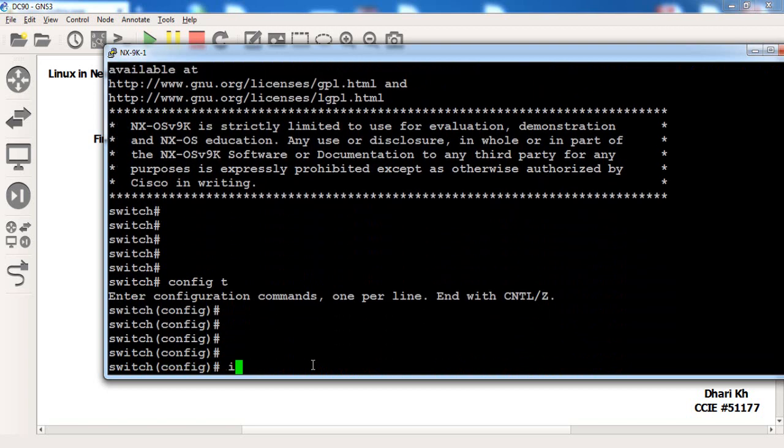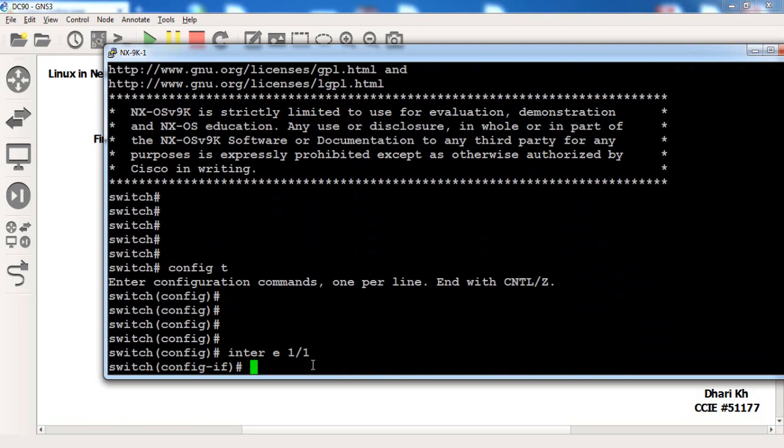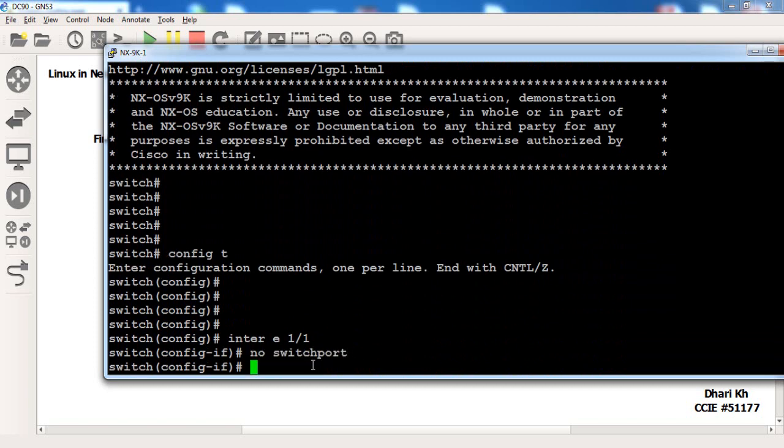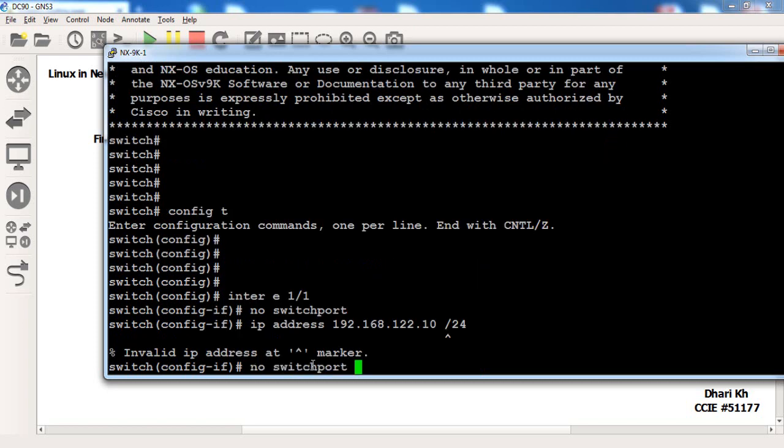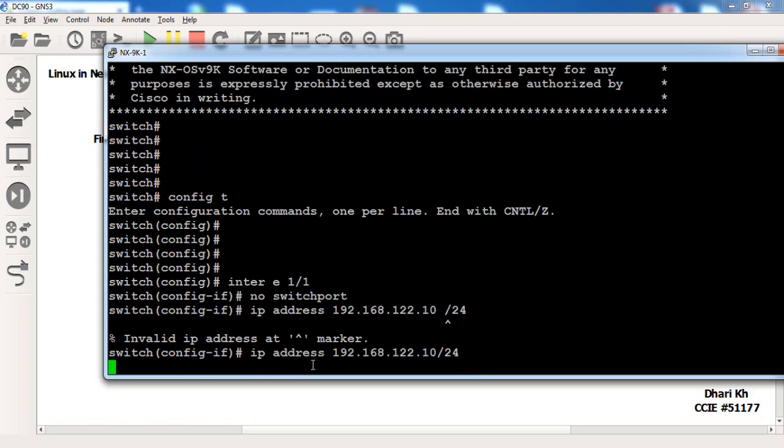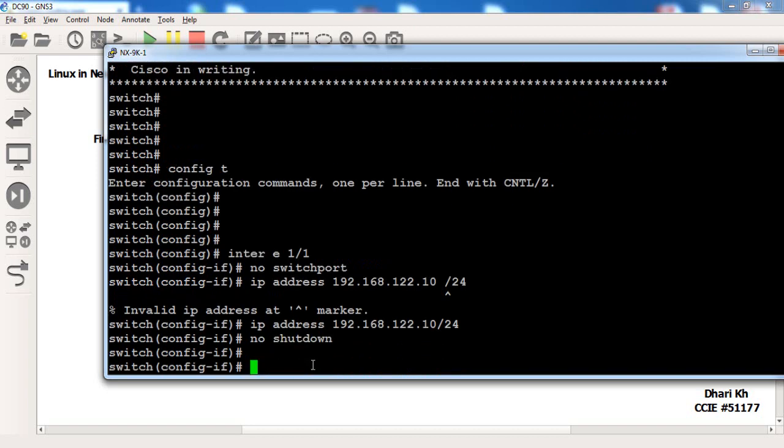I say config t, interface E1/1. I just say no switchport. This interface is no longer layer 2, it is moving to layer 3. So I can now put an IP address: 192.168.122.10, with /24. It's much easier. Perfect. And just say no shutdown.